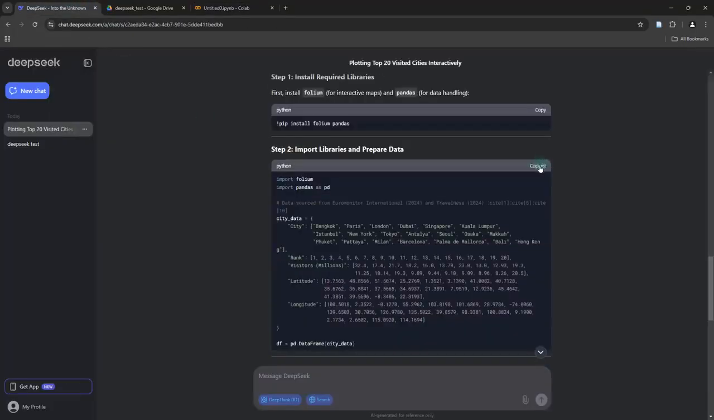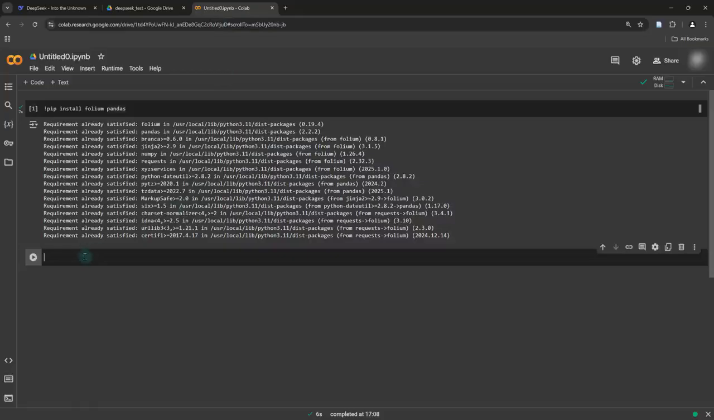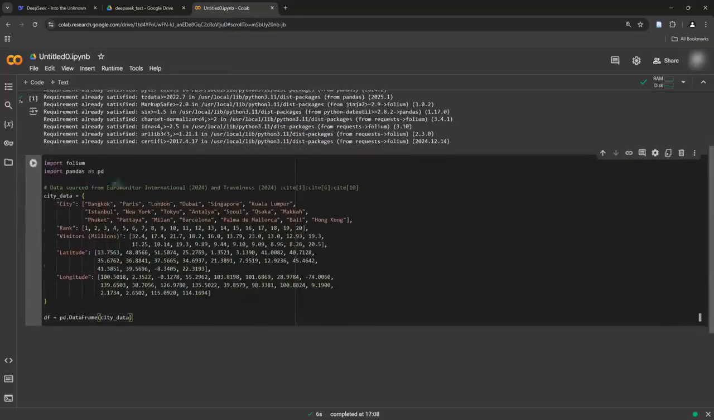Let's go ahead and copy the code from the second cell into this cell right over here. After that, you can just simply go ahead and run. So you can see it's basically importing those libraries and specifying the corresponding data to create a pandas data frame. And it did that instantly.